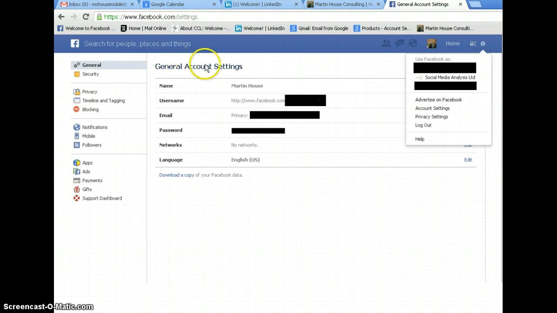This will bring you to the General Account Settings screen where you need to check very carefully the details here, including especially your primary email address, because the primary email address is where the details of your archive that you're going to create is to be sent.